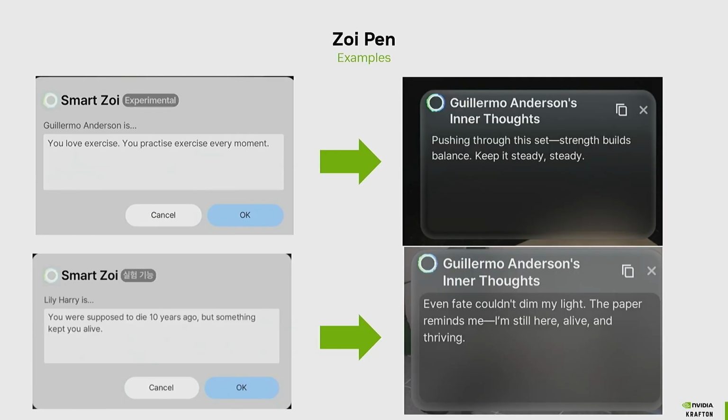Let's see some examples together. If you type "you love exercise, you practice exercise every moment," then JOI chooses actions related to exercise, and what he says is "Pushing through this set, strength builds balance, keep it steady." Okay, cool. Another example: if we type "you were supposed to die 10 years ago, but something kept you alive," then JOI says, "Even fate couldn't dim my light. The paper reminds me I'm still here, alive and striving." It reflects well.